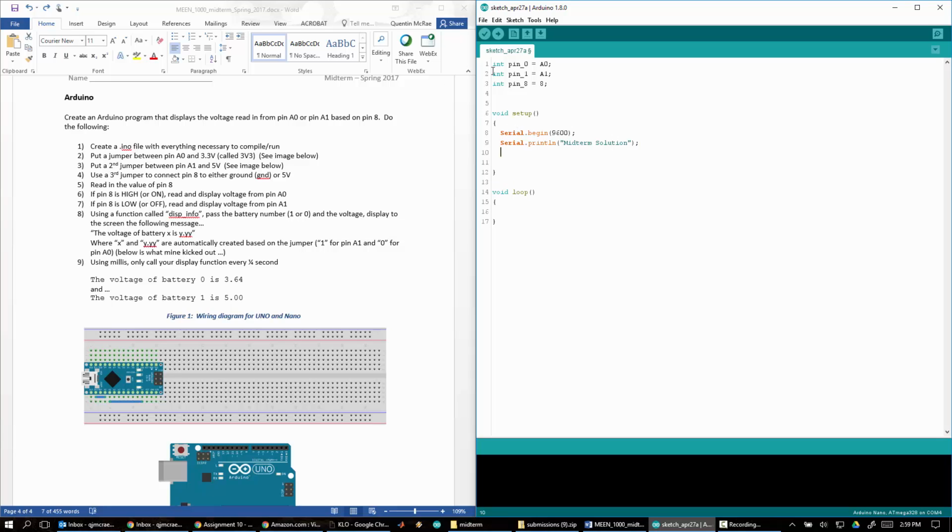Okay. Now, what are some other things that we need to do in setup? Well, again, it's one of those things that they're defaults. It may or may not make a difference, but I'm going to define the pin mode for all these things. So I'm going to say pinMode of pin 0, and this is going to be used to read stuff in. So I'm going to call this an input. pinMode of pin 1 is an input as well. Now, this is something that I didn't expect you to do, but might as well do it. pinMode of pin 8 is going to be an input pull-up.